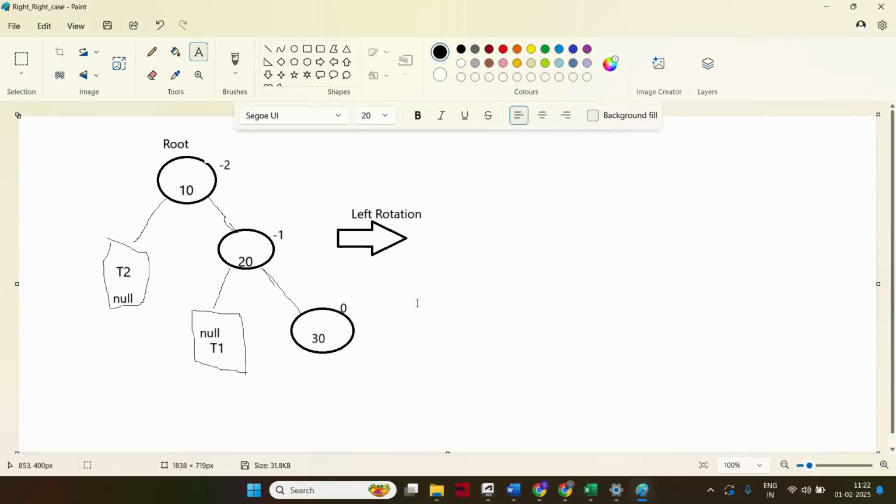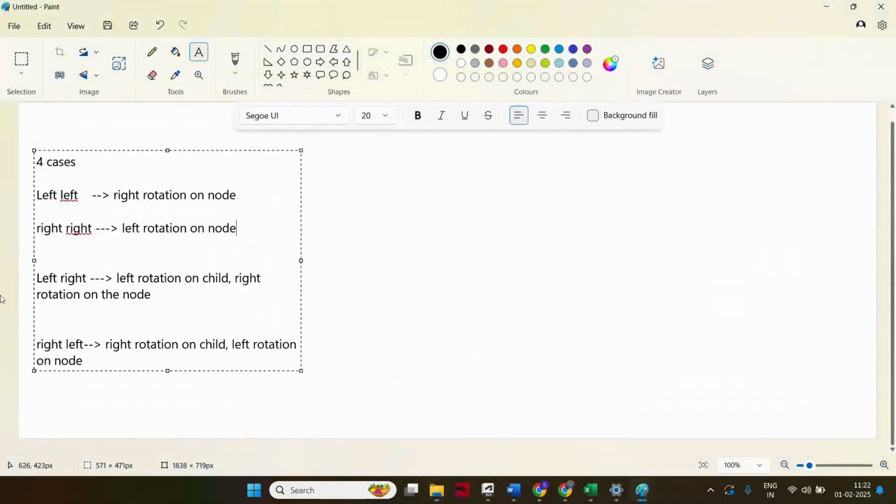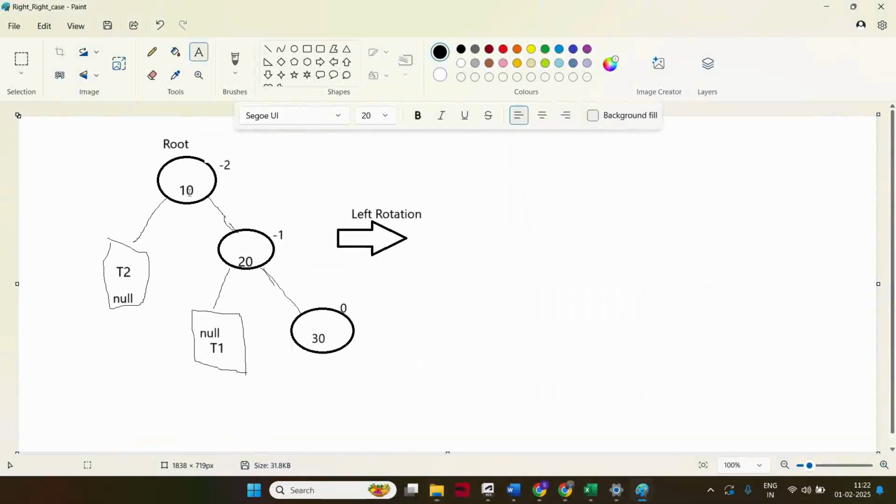That is called node. What I am mentioning here, when I say rotation on node? Node means this one only. Node means where the balancing factor is wrong or missing. The child of that one is this one.